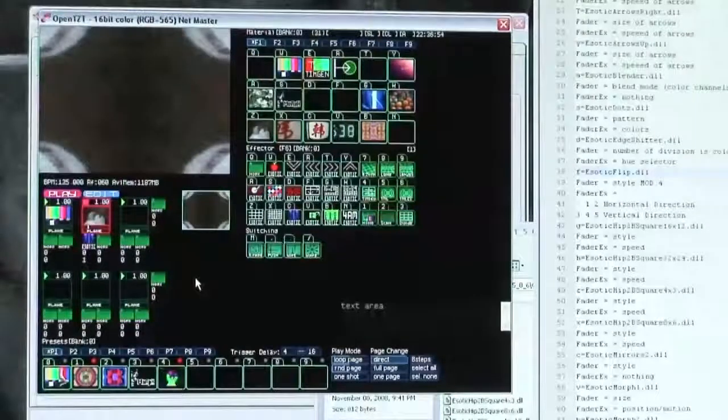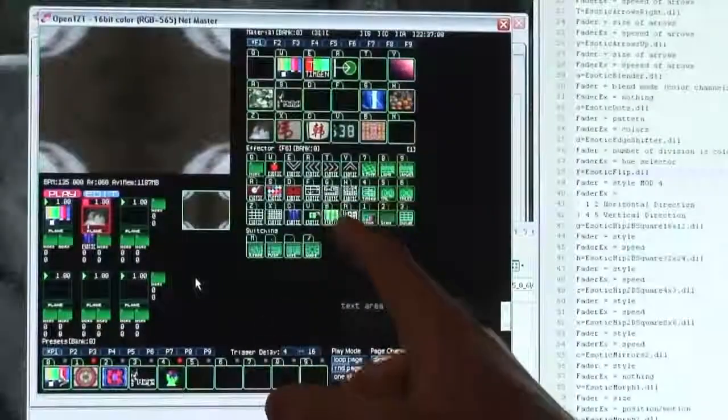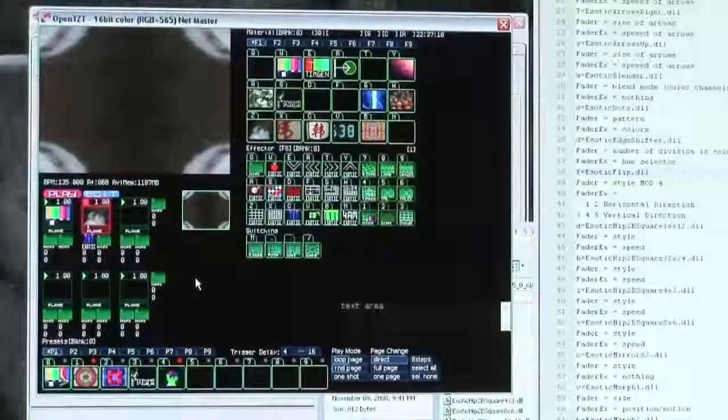The fader X is doing nothing in this fader. I mean, in this effector. Okay, so now we have 2 morph effectors, morph 1 and morph 2. He asked for these specifically, so I put his name on them.